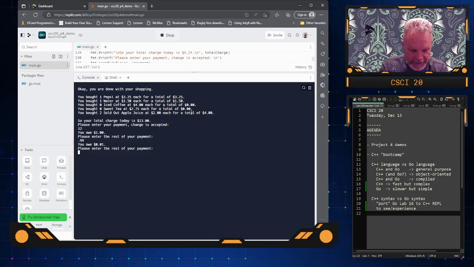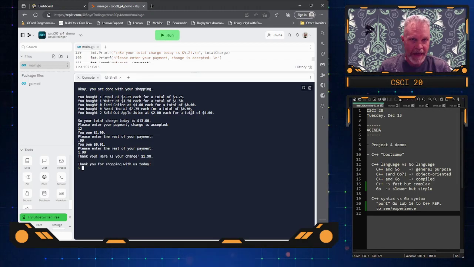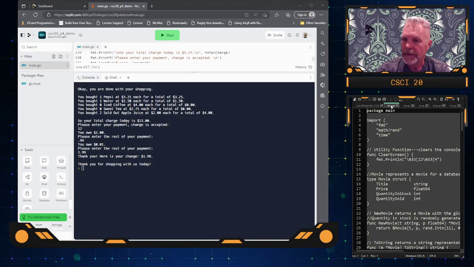Still owe 1 cent. So why don't I pay like a buck? Simple math to do in programming, but it makes for a good quality application. So good job on that one. Here's another.